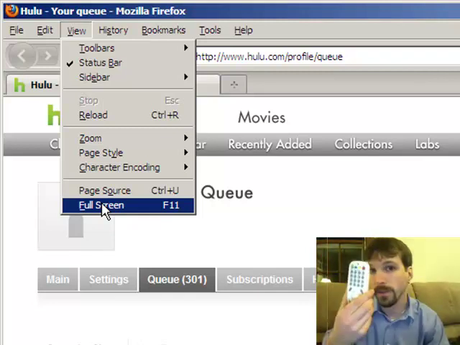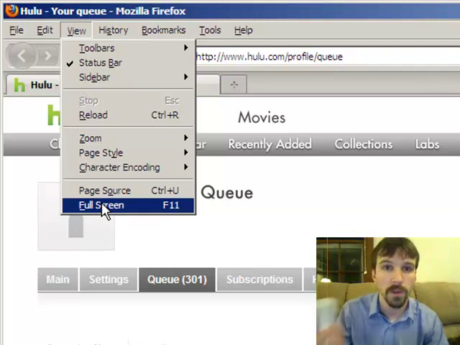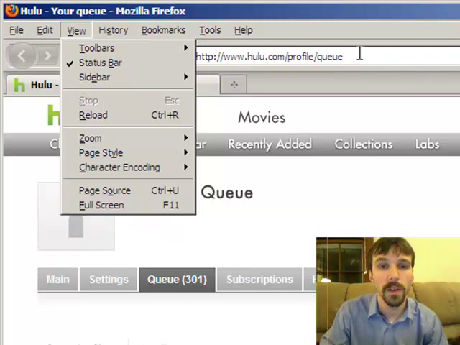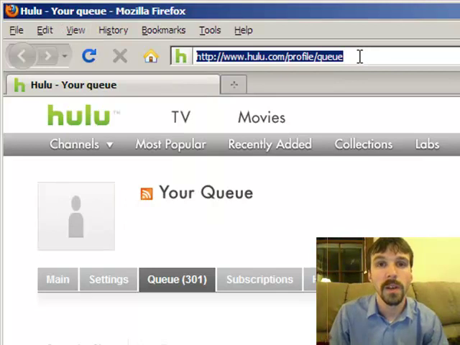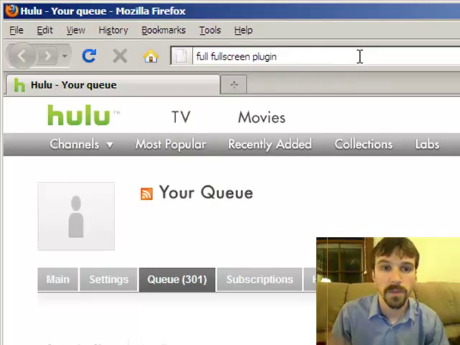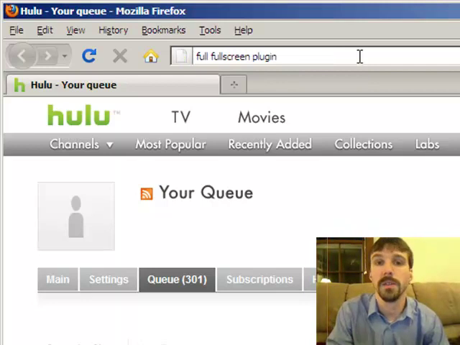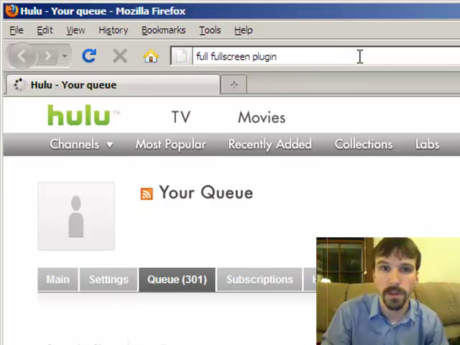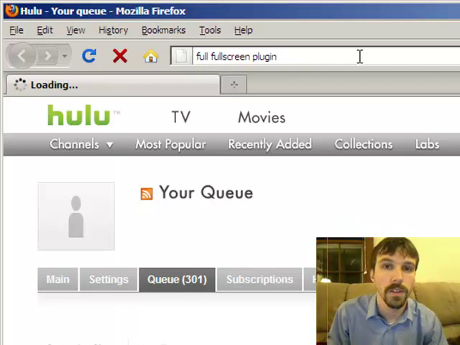But on your mouse or your trackball or whatever you're going to use, there's no good way to hit F11, and it would be nice if that could just happen automatically. So you can do it automatically if you use a plugin that I found called Fullscreen. You can find the plugin by just typing in Fullscreen plugin into your Firefox browser URL. Go ahead and hit enter, and it should take you straight to it.